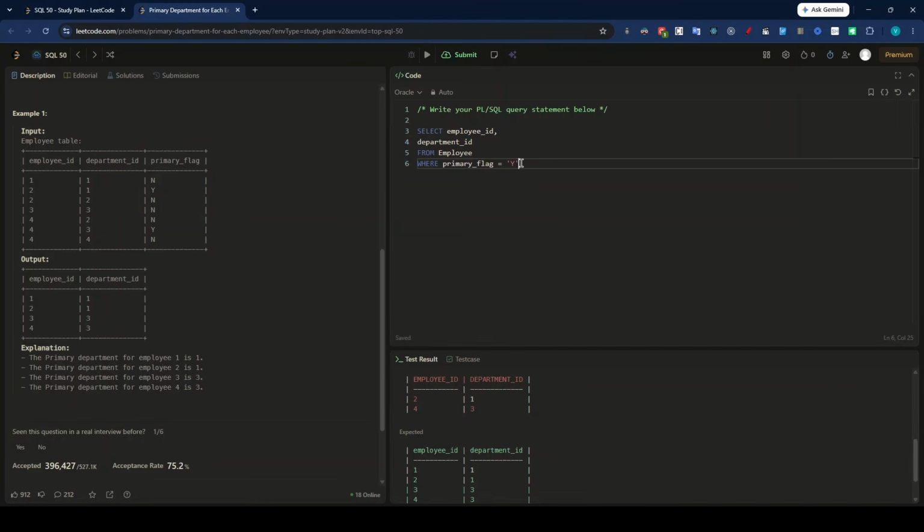Now how do we get the other employees, the ones who belong to only one department? They have not set their primary flag because they belong to only one department. So how can we choose these, guys? What I can do here is just add an or condition.